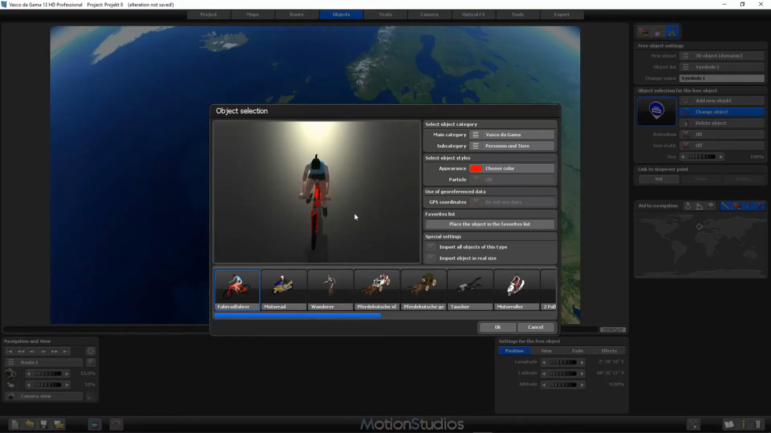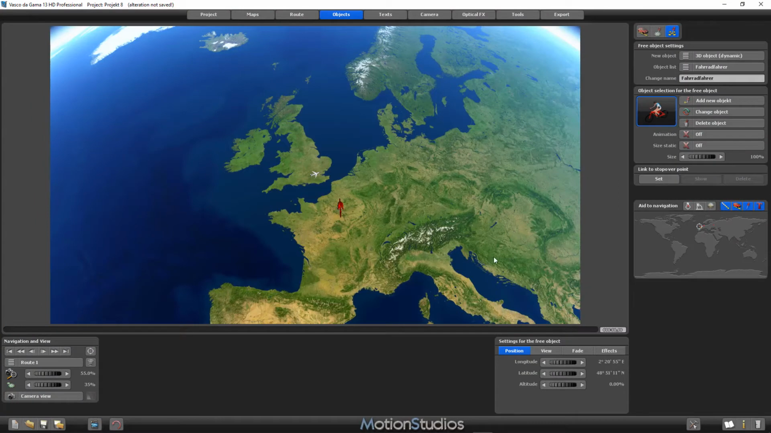You see, this is completely off because this object doesn't have any particle effect, so we can't turn it on or off here. And the animation is controlled with this setting here. So I accept with OK, and now we have the cyclist placed instead of the symbol object.